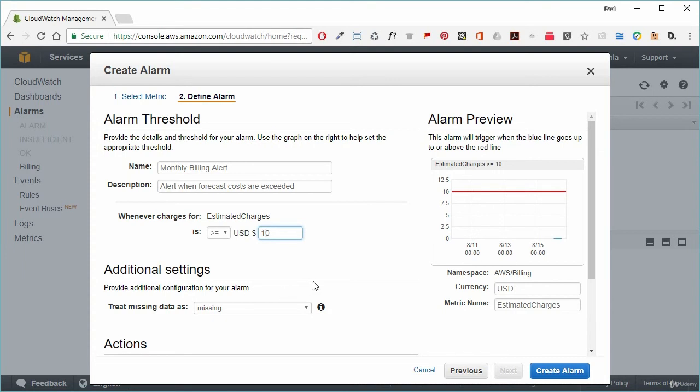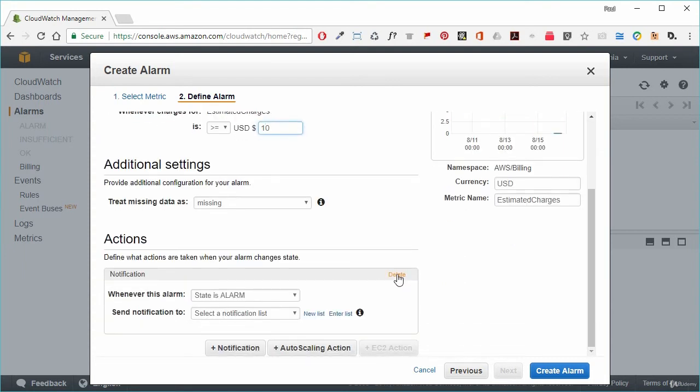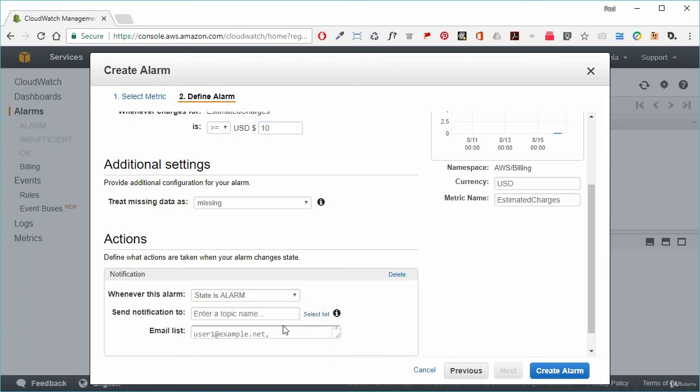And just scroll down to actions. What we need to do is define what actions are taken when this alarm changes state. So when an alarm goes off, we want to send a notification, and we're going to send it by email. So we're going to click on a new list, give our notification topic a name, and put in our email address. Now, once we've done that, we can create an alarm.